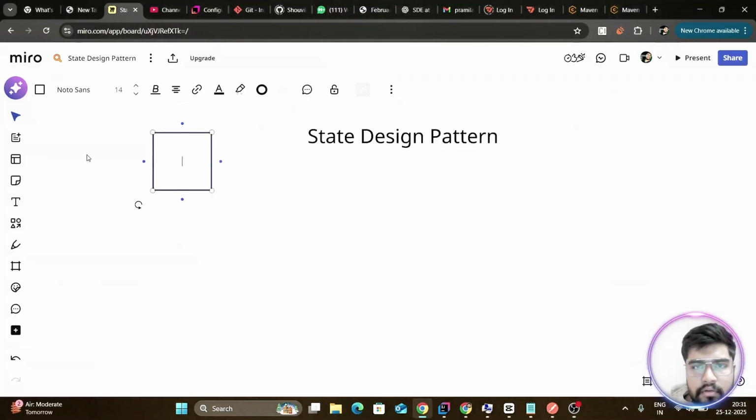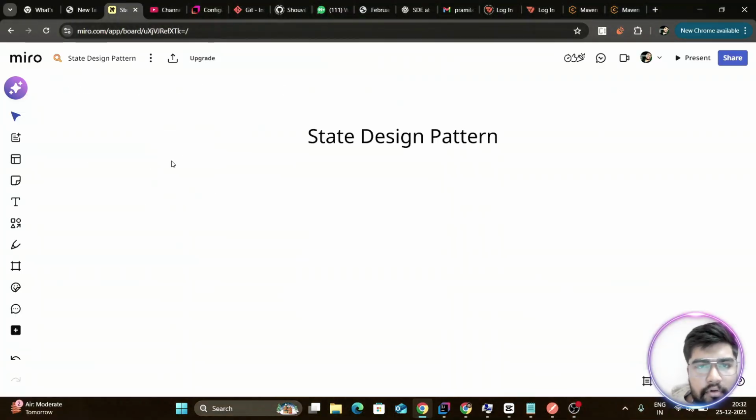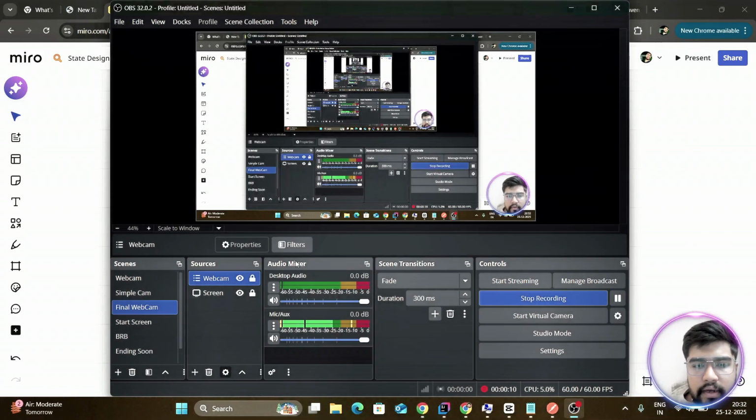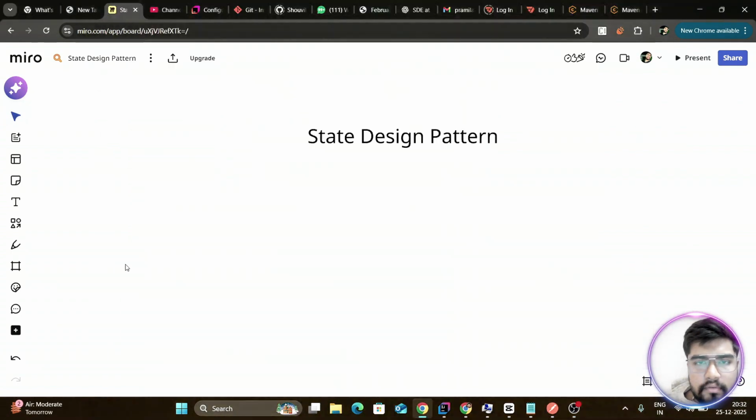Correct? Okay, so with that note, we can start on the flow diagrams. So here we go, guys. So on state design patterns, let me just quickly check, is the recording working fine? Yes, the recording is working fine. Can we start with the video?